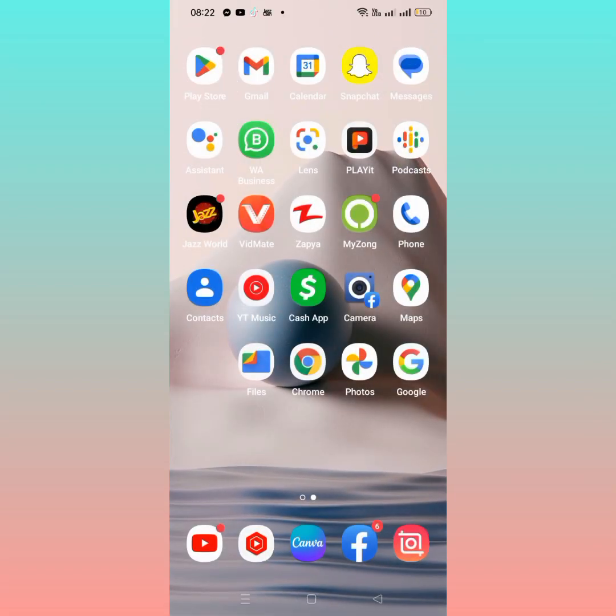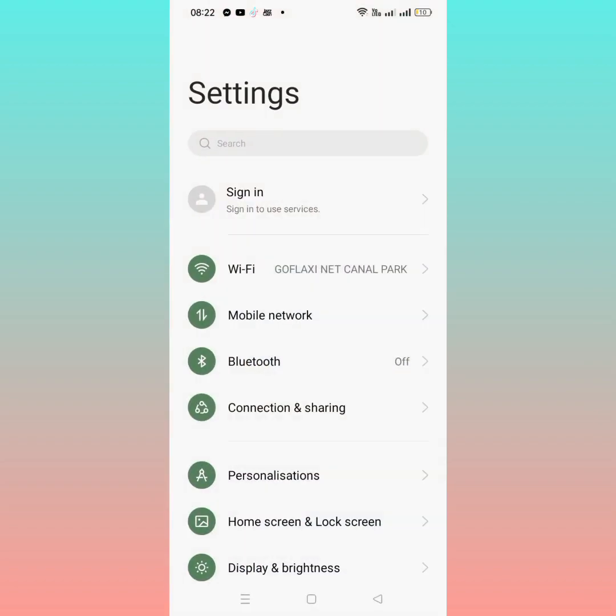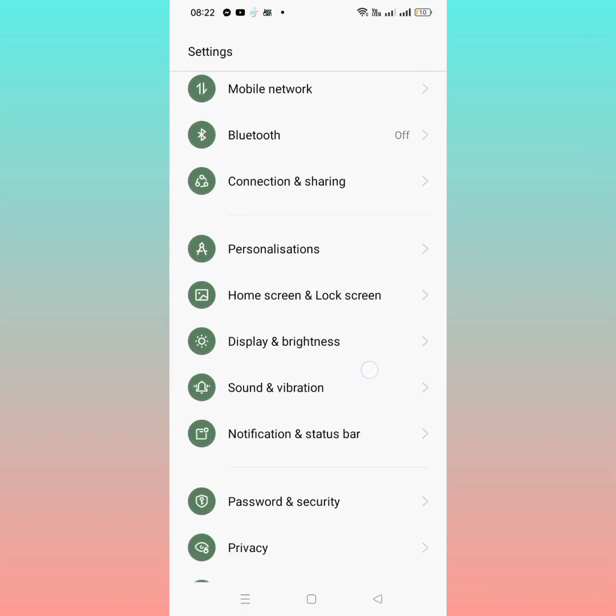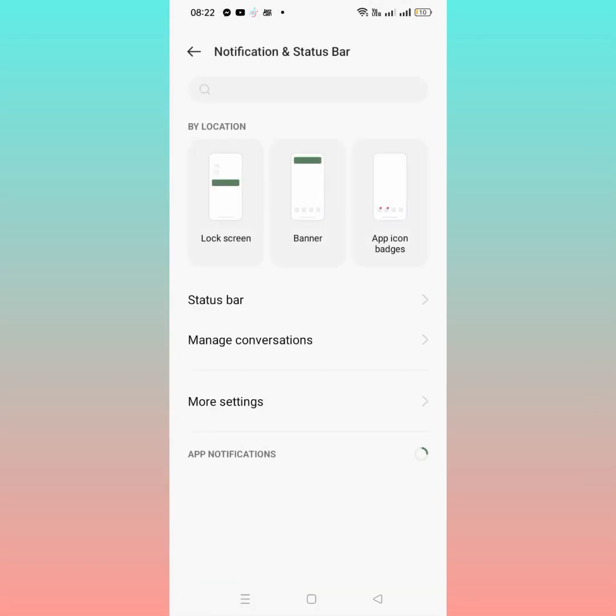Go back to your home screen and open your settings app. From here you search for notification and status bar. Tap on notification and status bar. Tap on this. From here you can see apps notification.